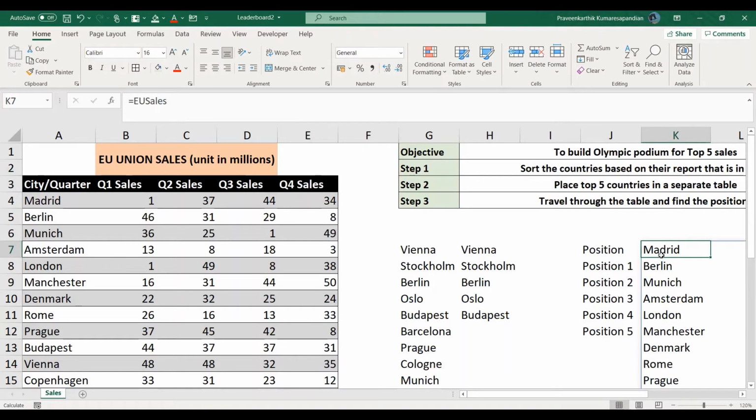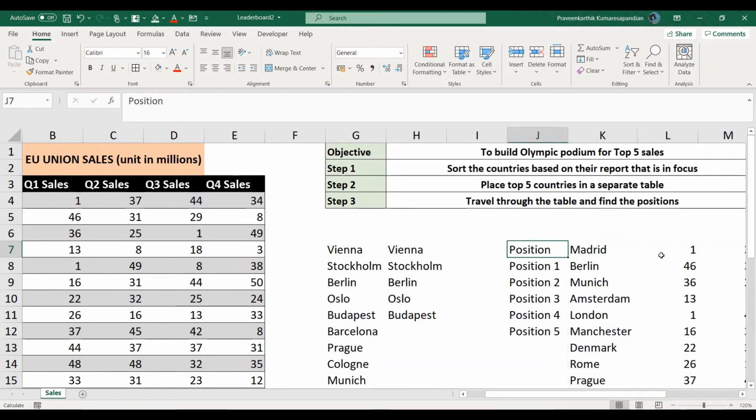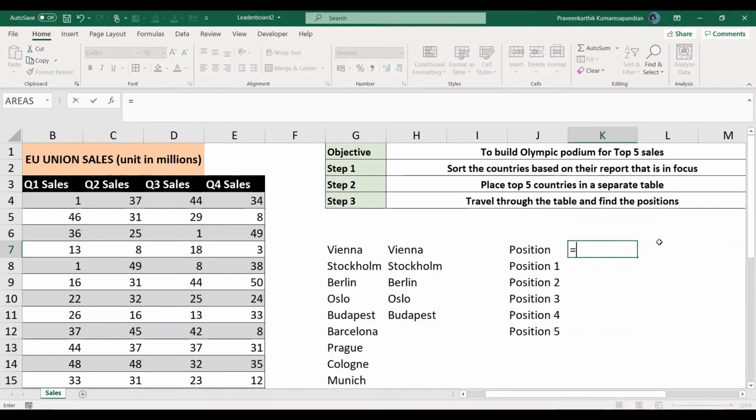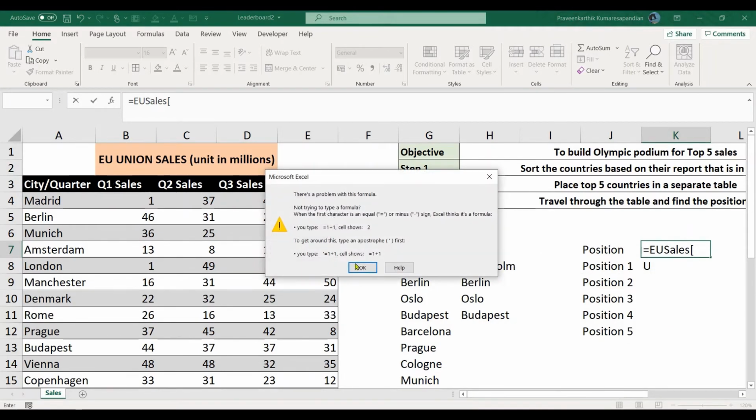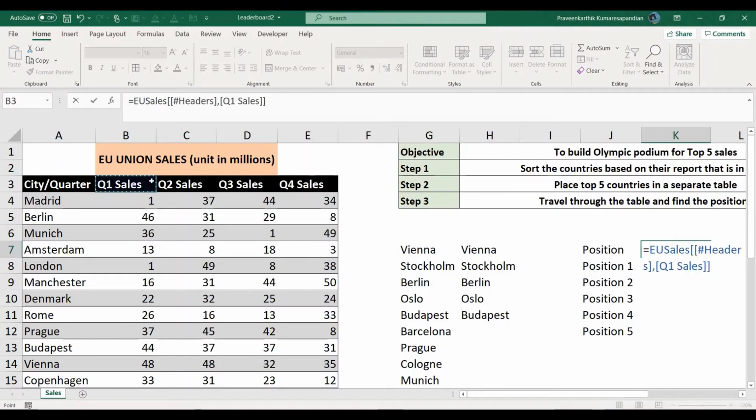Oh, okay. Let me just... okay, EU sales, right. So I think now it should work.